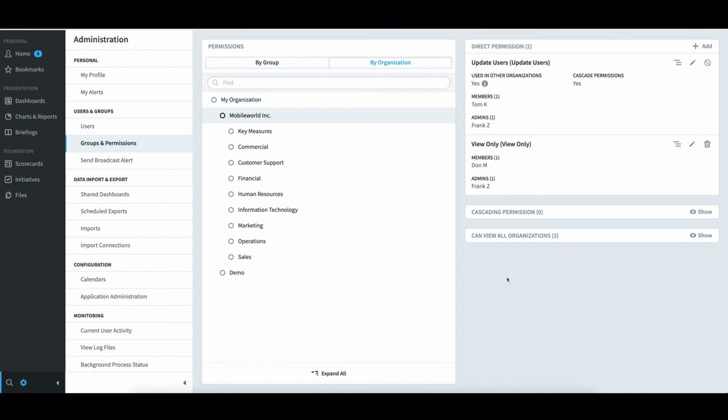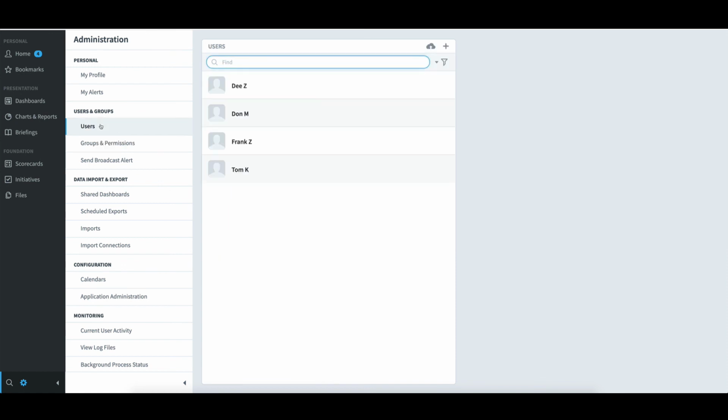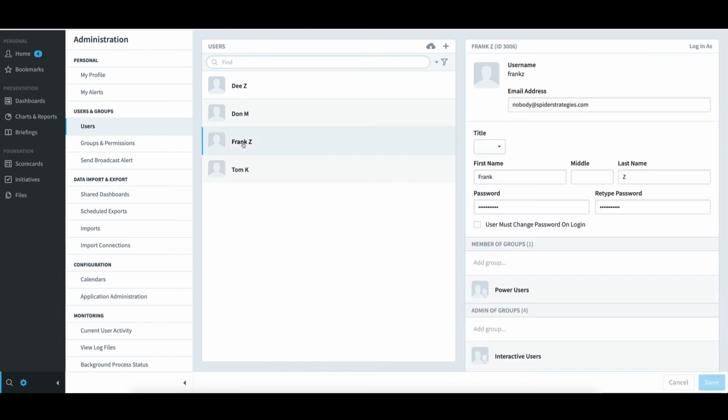With that, I'll move on to users by selecting users under users and groups. From here, I see all the users that have been added to my environment: D, Don, Frank, and Tom. If I click on a user like Frank, I can see which groups that person has been assigned to and whether or not they are the admin of any groups.